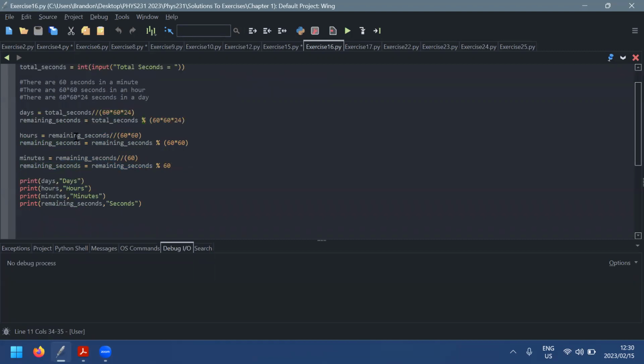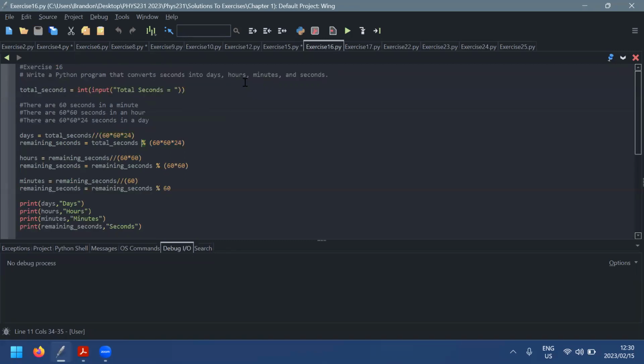Same thing for the hours. We take the remaining seconds divided by the number of seconds in an hour. That gives us the number of hours. And then the remainder after the division, that will be the remaining seconds. Okay, and then once we have that, we can then divide by 60 to get the minutes. And then the remainder after division will be the remaining seconds.